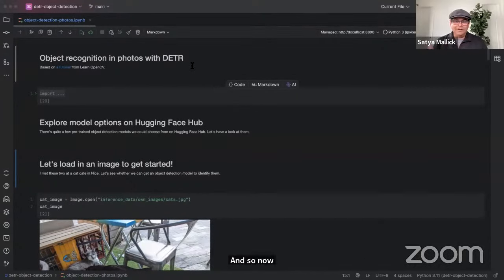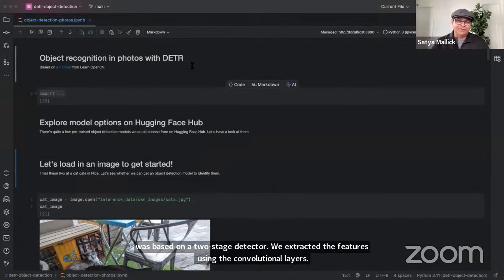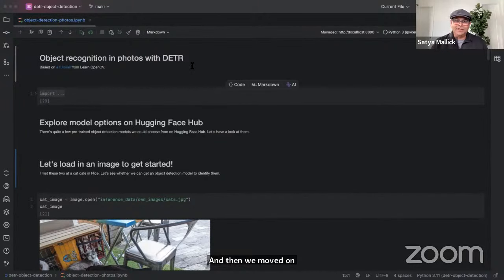Even in convolutional neural networks, there were two phases. First, it was based on a two-stage detector. We extracted the features using the convolutional layers, and then we moved on to a single shot detector like YOLO.